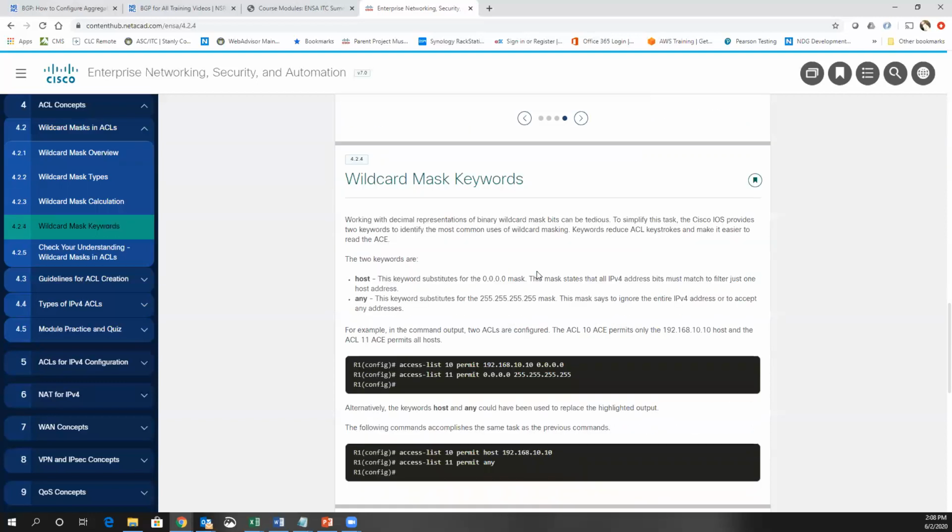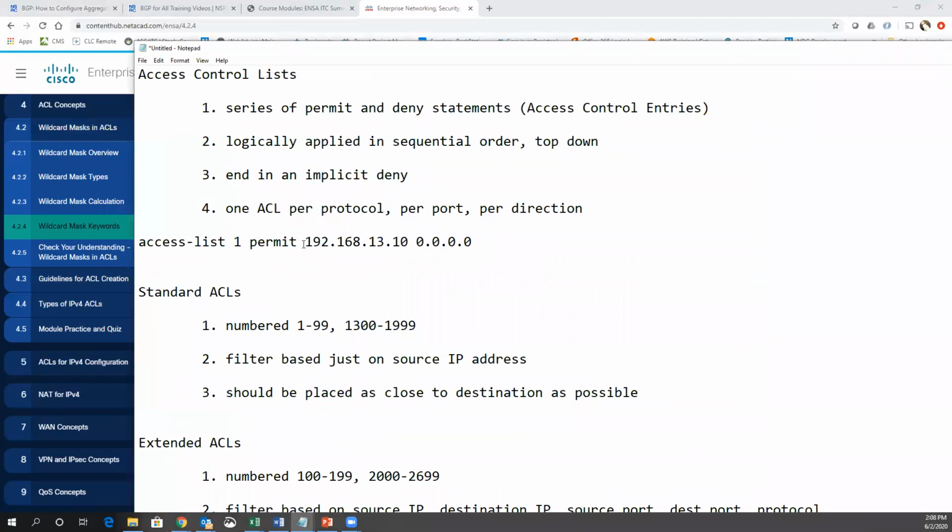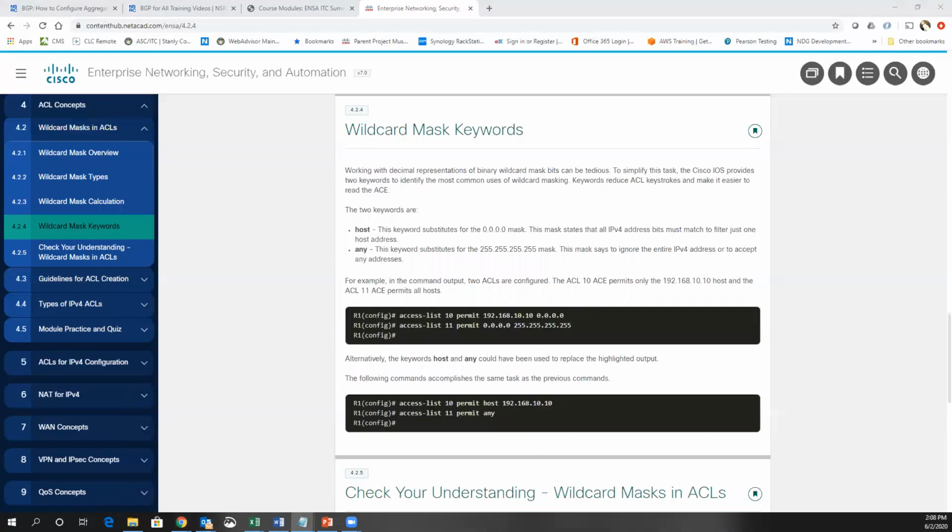Sometimes, however, it is possible to use what we call keywords. So for instance, instead of putting this example here and putting 192.168.13.10 quad 0, I can just put in the keyword host, and that says match all of the following IP address octets. So this is the same as putting quad 0 at the end. We also can have any, which replaces 255.255.255.255.